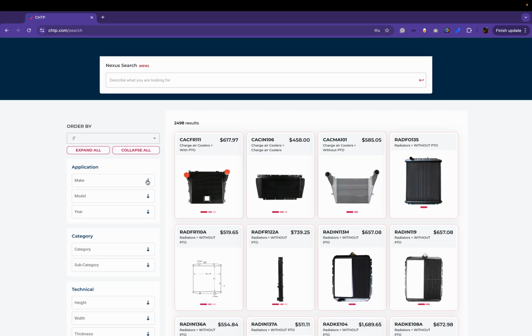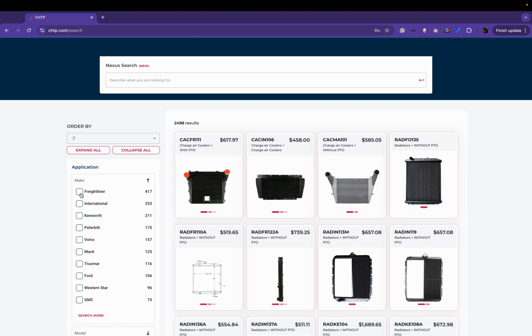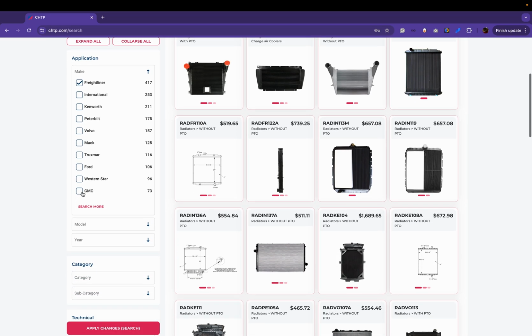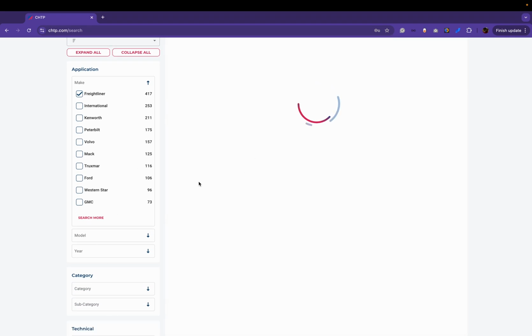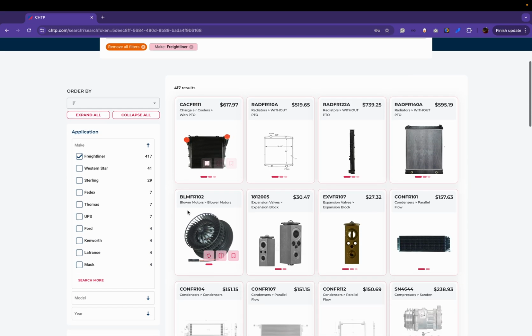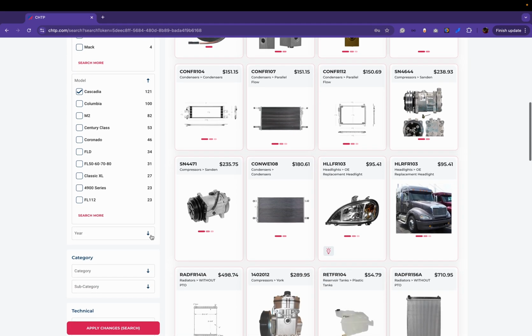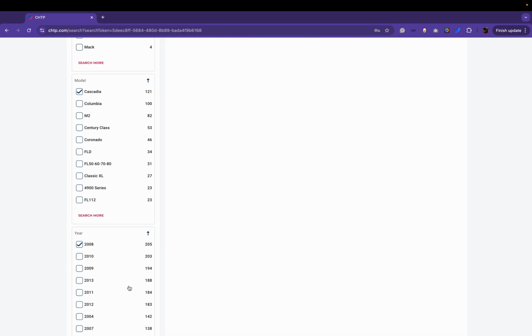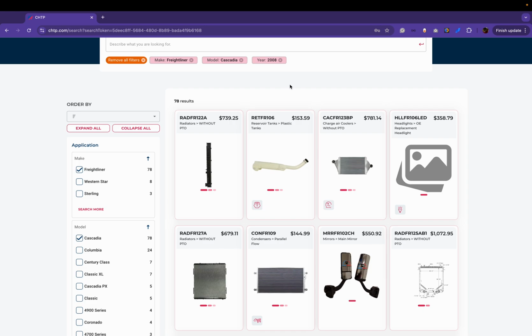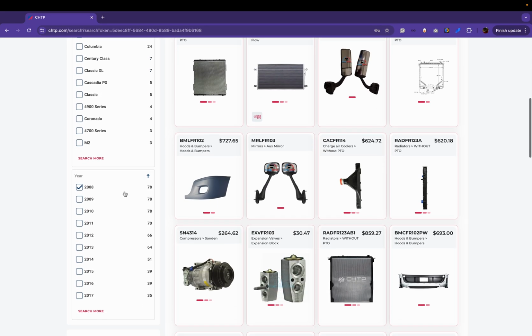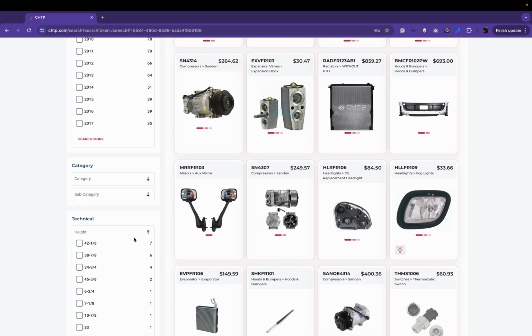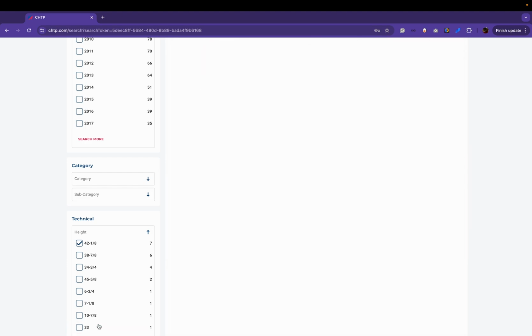For instance, if you're looking for a specific make, you can select Freightliner. You can either apply the filter immediately, and the results will reload to reflect parts related to Freightliner, or you can select multiple options before applying them. Once you apply a filter, the system updates not only the parts but also the available filters on the left-hand side. This ensures that the models and specifications you see are specific to the filters you've applied.